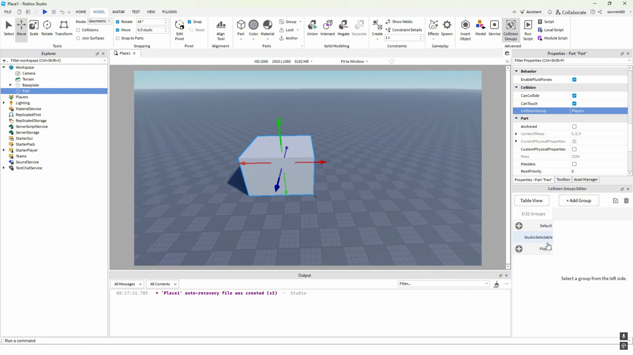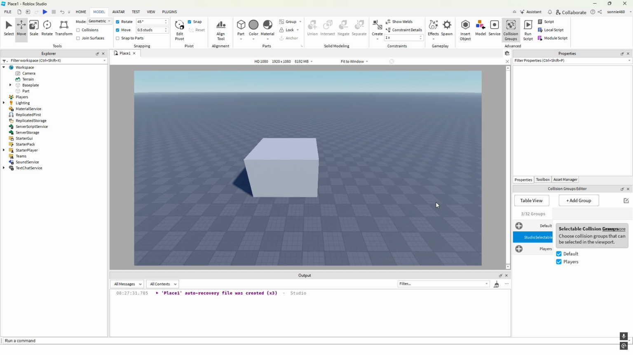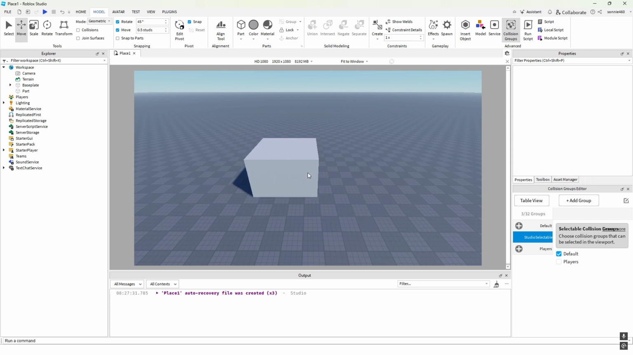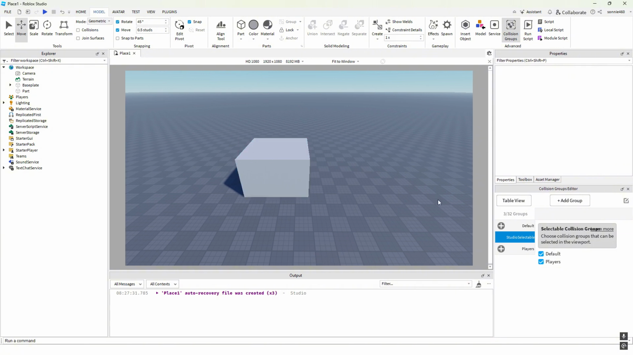There's also a new feature here called Studio Selectable. This is basically just another way to lock parts, but it will do it for the whole group. So you can see right now I can select this part when I hover over my mouse, but then if I uncheck this box here in Studio Selectable for players, now you can see I can't select it anymore. Unless I drag select, then I can still select it. But if I'm just mousing over it like this, then I can't select it. So I'll just leave it enabled.